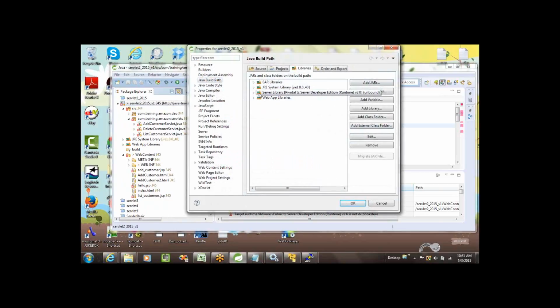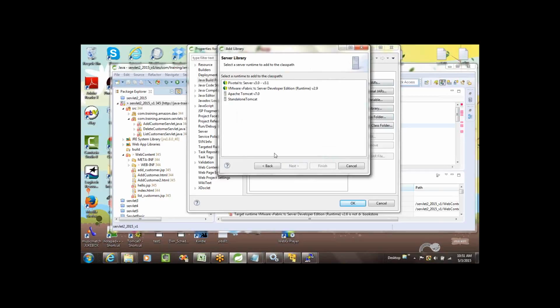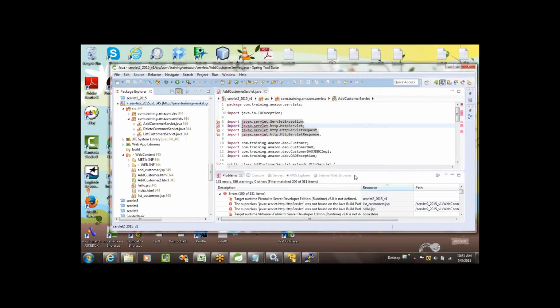see here, it depends on server library, Pivotal tc Server Developer Edition runtime, unbound. It doesn't exist. You just remove it, add library, and then server runtime. Add the appropriate server runtime, either this one or this one, and then you're all set.